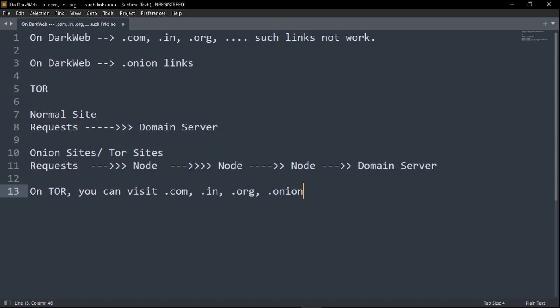So I think Tor is installed. That's how Tor works. Your traffic will go to the first node, second node, third node, and then to the domain server. Tor is used for anonymous connections, and that's why we will visit the dark web using Tor, because we need to first hide ourselves. We need to first maintain our privacy, and then we will visit those dark sites, the creepy stuff on the internet.